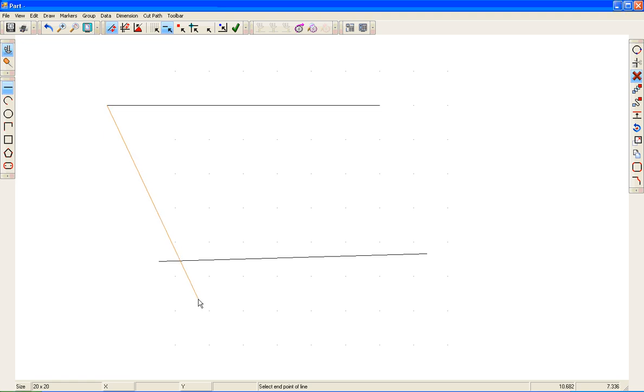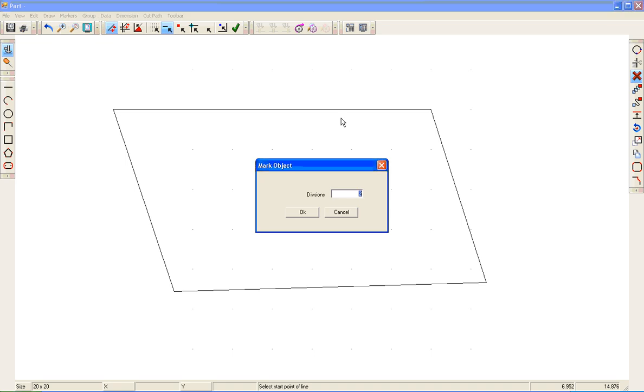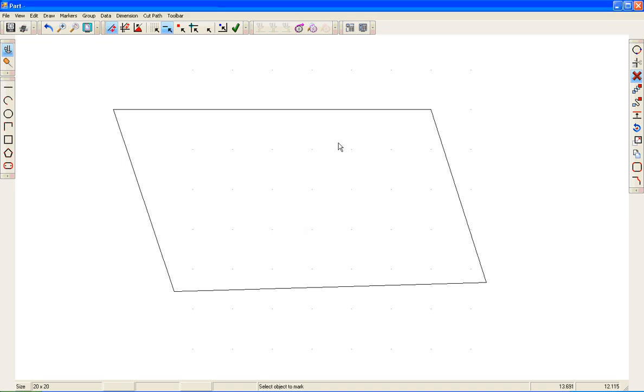Okay, so again, you don't have to get right up on it. Just get kind of close, and it's going to jump and snap to it. Next, we have marker snap. Now, in order to use marker snap, of course, you're going to have some markers. So we're going to go to our marker menu. I'm going to select Mark Object. I'll just leave it at the default division of 2. I'll say OK, and then I'm just going to click all 4 lines here.